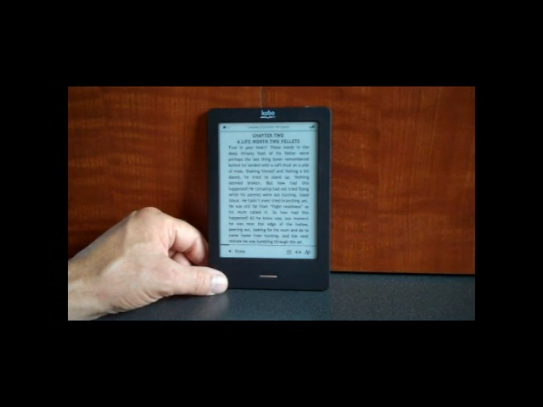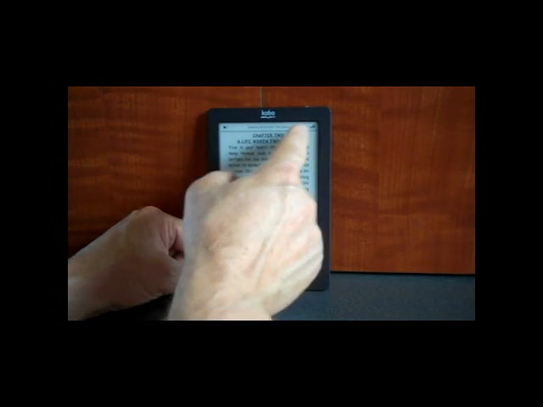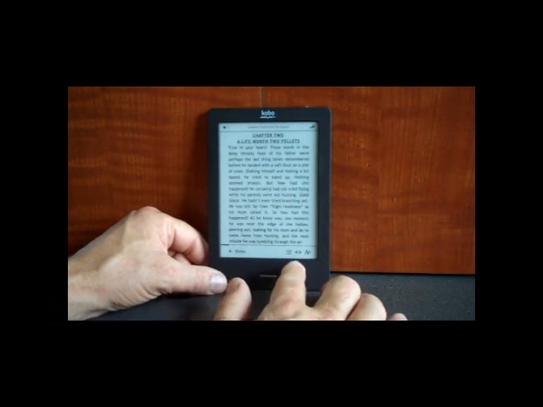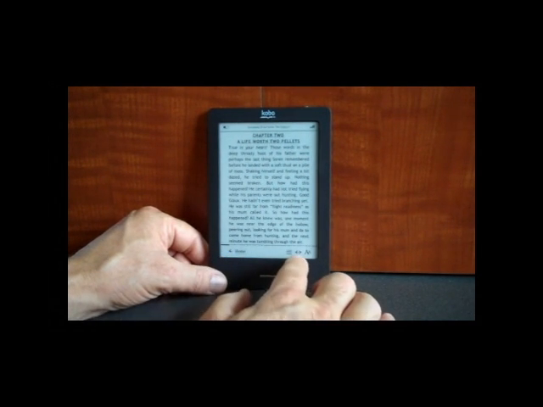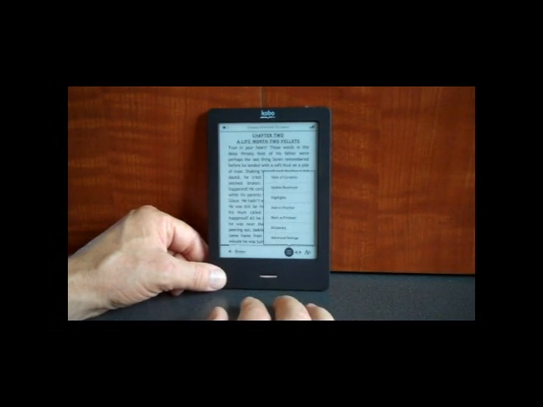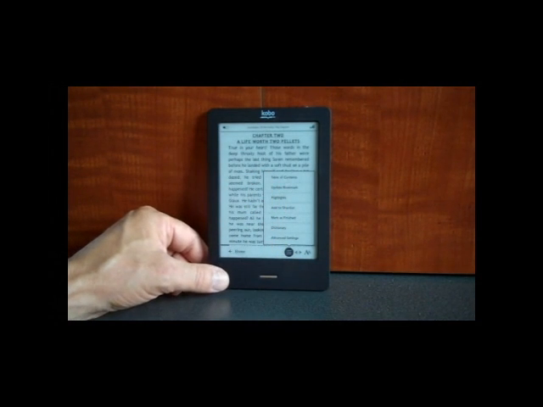Okay, if you tap the center, you get at the top your Wi-Fi and your Wi-Fi signal and your battery indicator. At the bottom you have a toolbar that has a home button, and you have 3 buttons over here. First is a menu that you can go to the table of contents. You can update the bookmark.